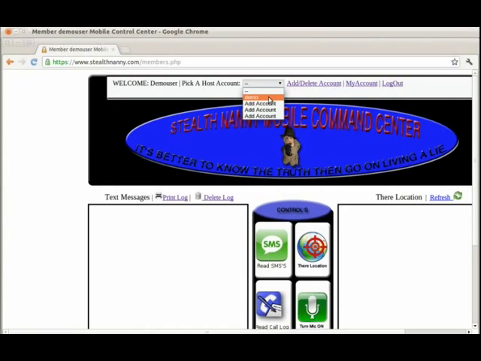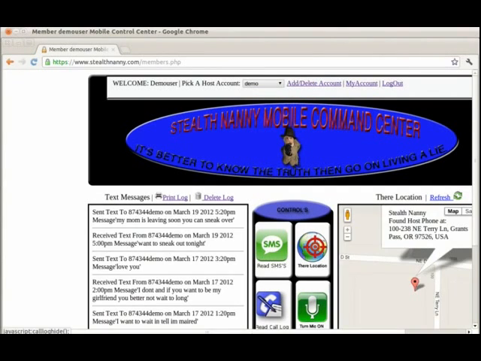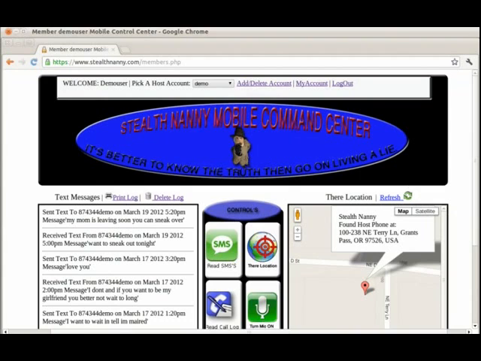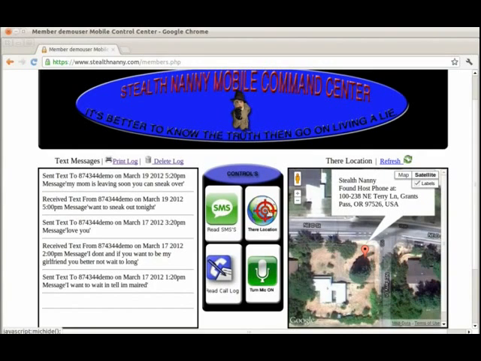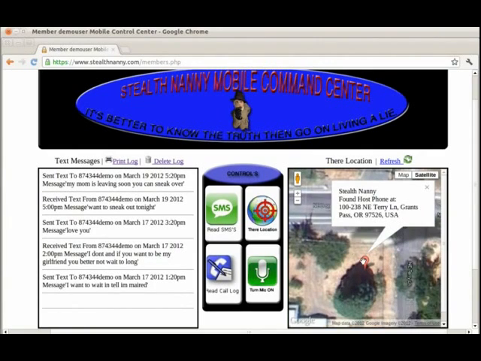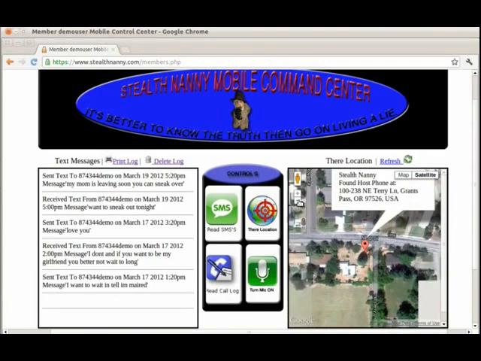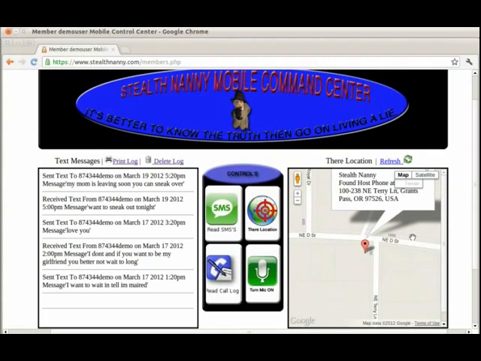The account will be called whatever the phone number is. So we went there and it instantly knows where demo, let's just call that for the phone, is. And it gives you Stealth Nanny found host phone at, and it gives you the address where it found it. You can also go to satellite view, and they have zoom buttons here. You can zoom in and zoom out. You can actually see the house they're at, or you can go to map view and you'll have the streets.